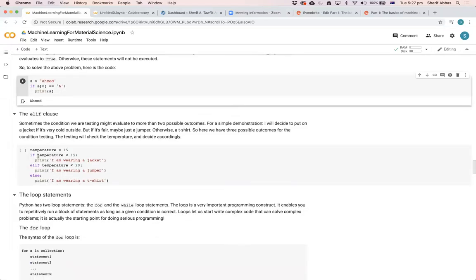Elif, if you have other conditions, let's say temperature is 15. If temperature is less than 15, print this out. Elif means otherwise, or else if. For some reason, someone decided in Python that else if becomes elif, no idea why, whatever. Elif temperature is less than 20, print that. Else is if all the elifs run out. If all the conditions are false, then do this. So if this is false, and all the other elifs are false, then do this one.